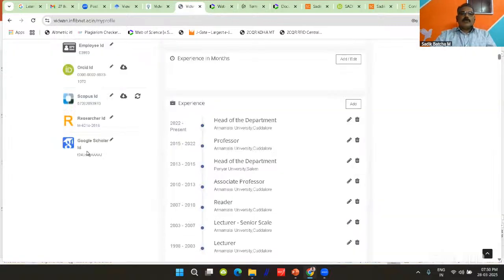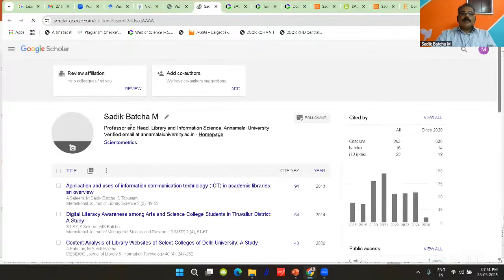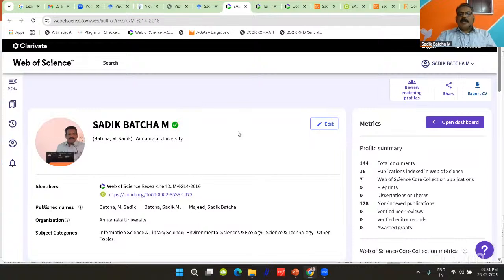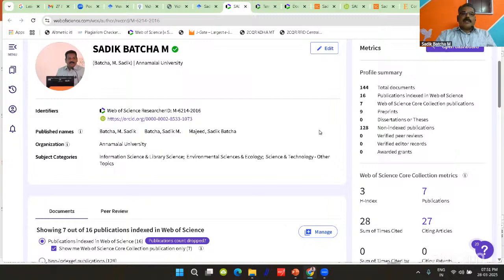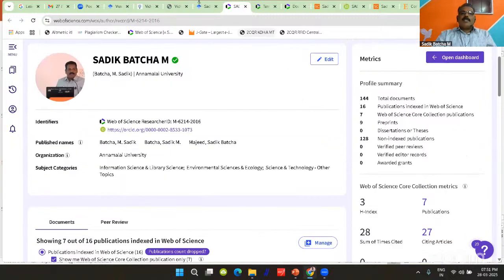Okay, another one is Google Scholar ID. Just click on Google Scholar ID, it will open Google Scholar also. From a single page, from a single place, we can travel to all the places. So this is my Researcher ID. Now it has been opened. There are about 144 documents in Researcher ID. In such a way, we can see all the Researcher ID details. So try to understand, from one place we can go anywhere.